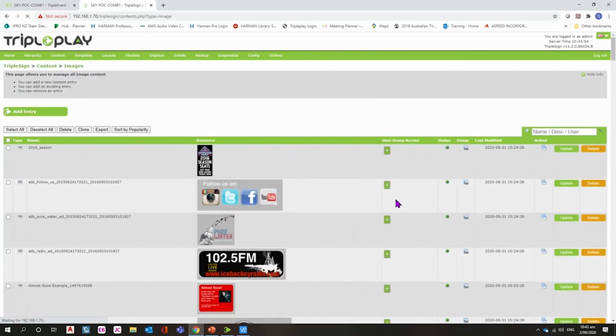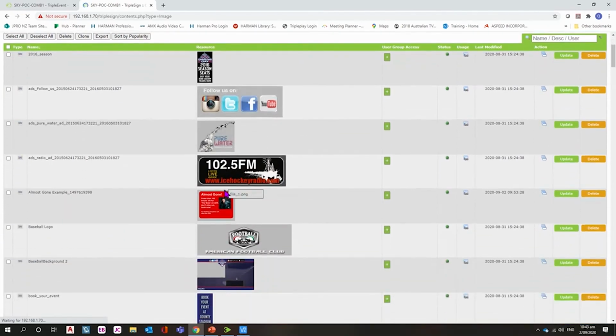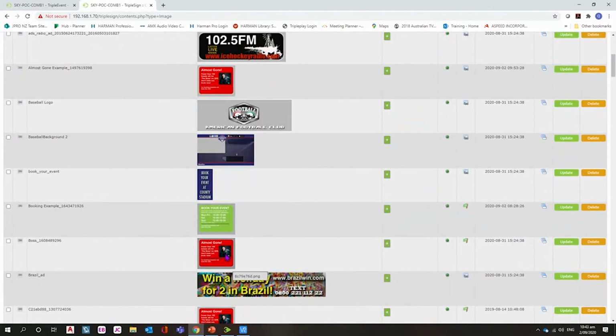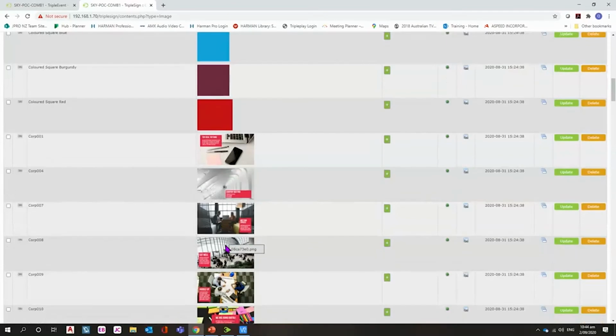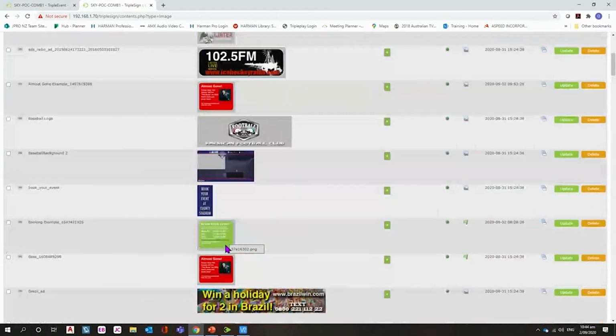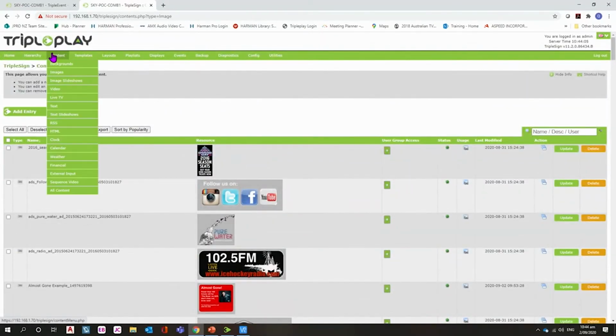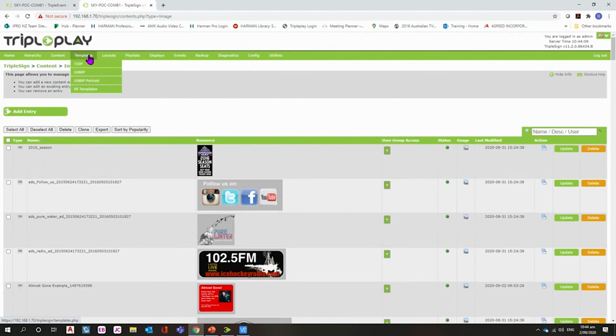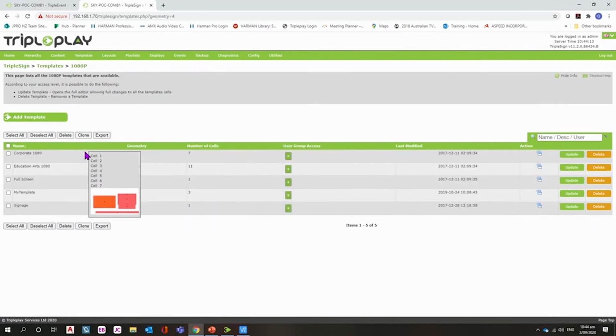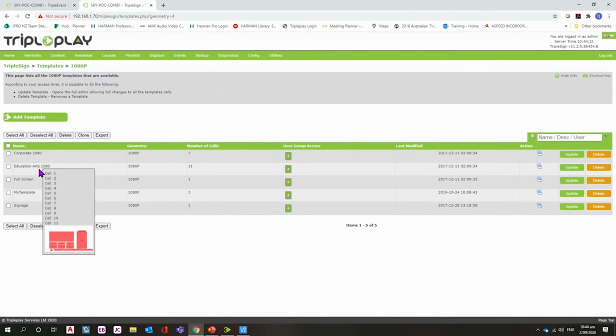Let's go to images here. So it's an example of the various images that we've got on the server there. You drop your content in, and then once you've done your content, you've got your templates. If I go to templates and go 1080p, templates are designated 720p, 1080p, 4K templates. And your templates are your zones, your cells where your content sits.